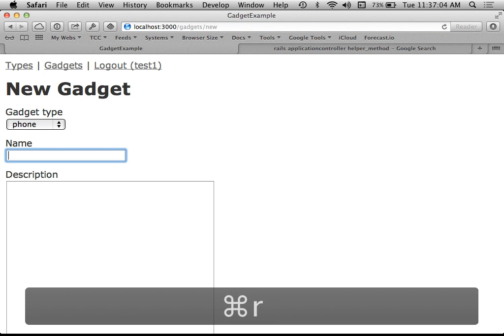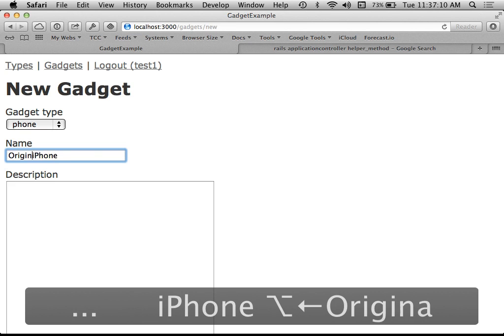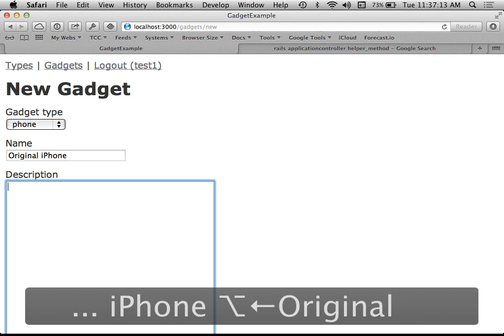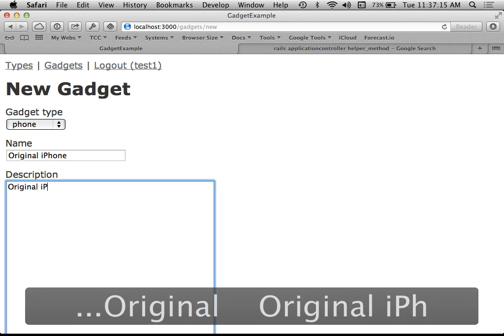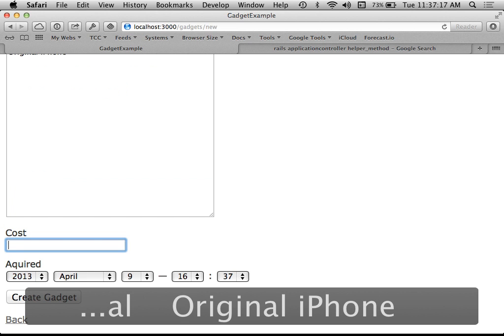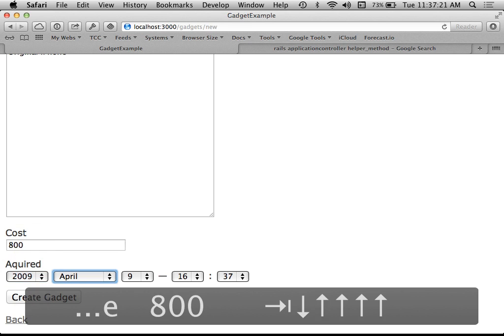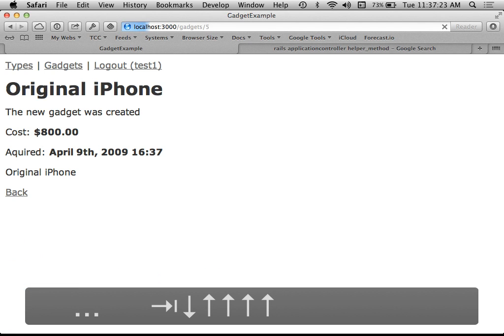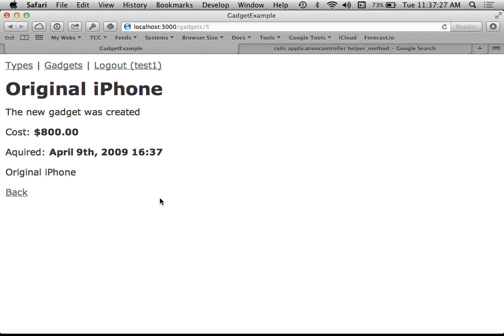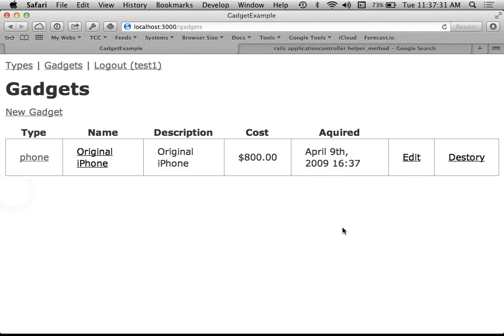Let's see how that works. If I go and create a new gadget, original iPhone, go, create the gadget, there it is, it's created, it showed up just fine. It shows up in my list of gadgets.